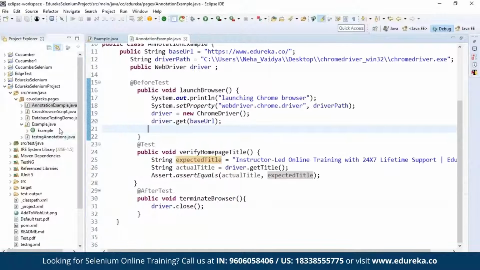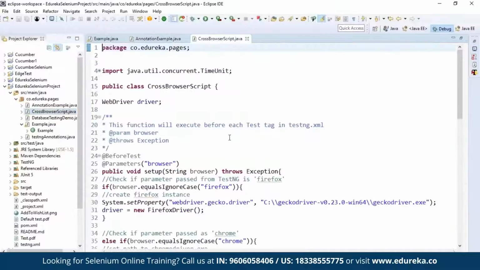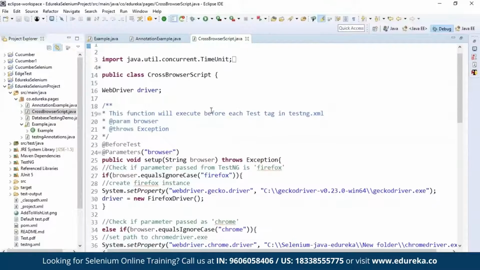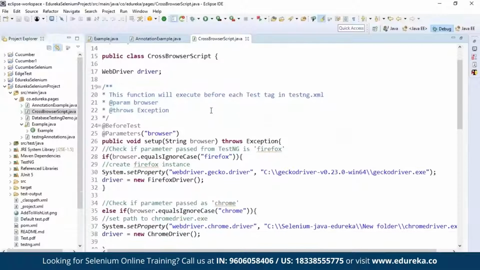Now let's see one more example of cross-browser testing. So what I have done here, I have just created a class called cross-browser test. This is nothing but a cross-browser script where the same test cases will run across the different browsers. And TestNG is very helpful for that, as I have already mentioned before. Now let's see how it works.